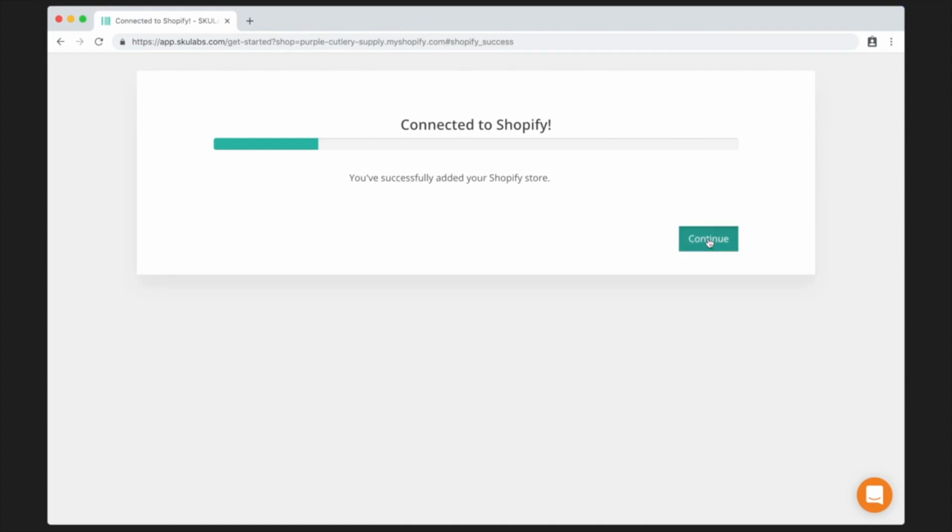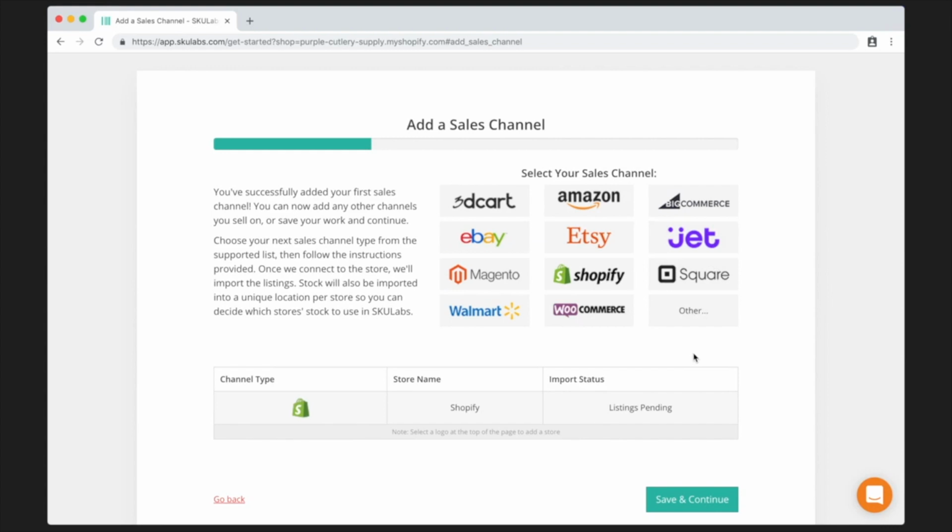So again, if you have any other channels like Amazon and eBay, you could add those all now, or you can add them later on once you have your catalog all set up, whichever you're more comfortable with. You also have the opportunity to connect Square Point of Sale, QuickBooks Online, some other tools like that.